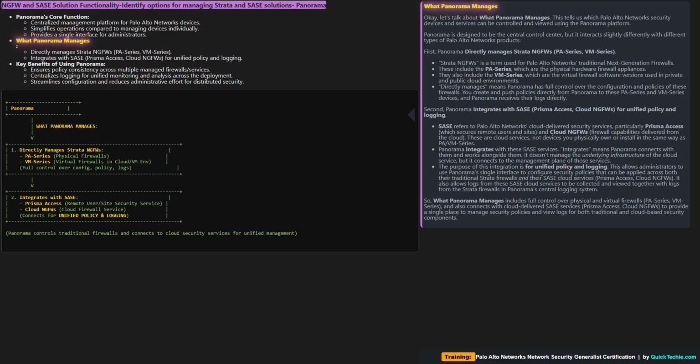Second, Panorama integrates with SASE, Prisma Access, Cloud NGFWs, for unified policy and logging. SASE refers to Palo Alto Networks' cloud-delivered security services, particularly Prisma Access, which secures remote users and sites, and Cloud NGFWs, firewall capabilities delivered from the cloud. These are cloud services, not devices you physically own or install in the same way as PA/VM series.